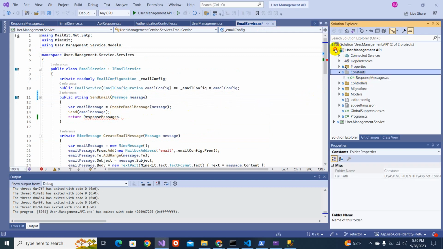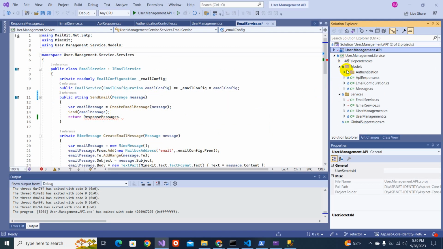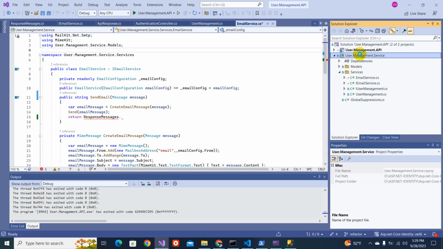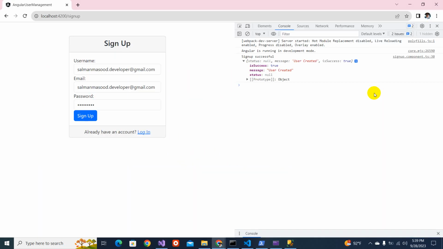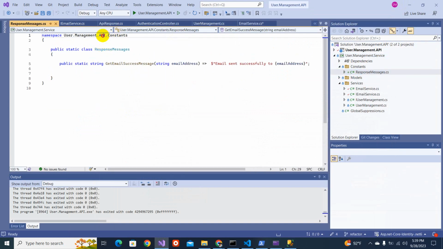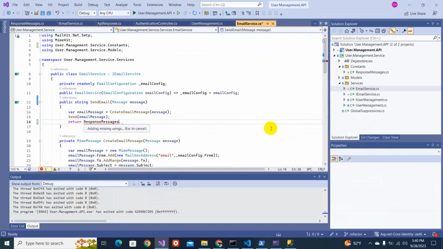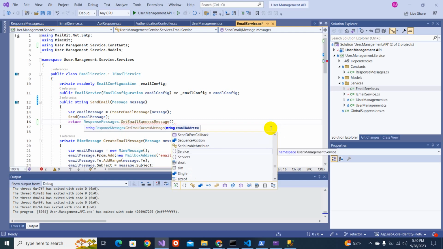I made it here. Just go back there. I didn't see the project, and sometimes these things happen. Let's paste it over here in the constants, and you will have to change it as service. Now let's find response message. Okay, email. That is why I was wondering why it's not giving me the suggestion. Now it's fine.